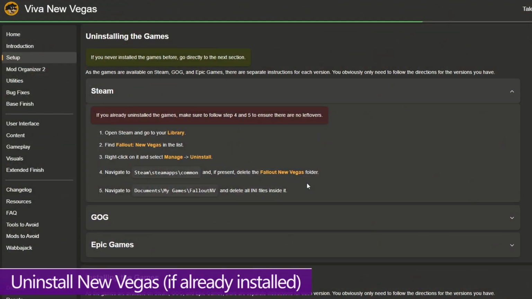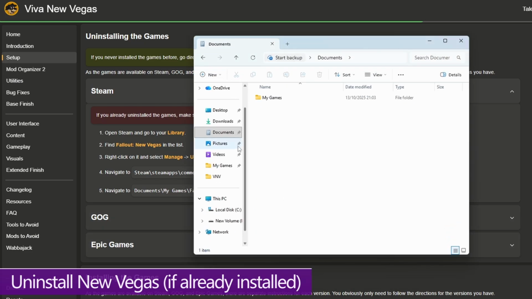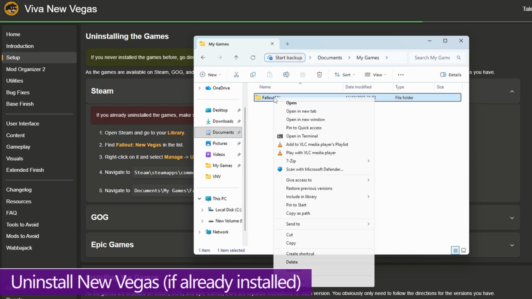If you've already got New Vegas installed, you need to uninstall it first and get rid of any mods, because you need to start from scratch. So go ahead and uninstall the game, but after you've done that, you also need to manually delete some residual files, and these are going to be in your documents. Then go into My Games, and inside there, you should see a Fallout NV folder, which you need to delete.